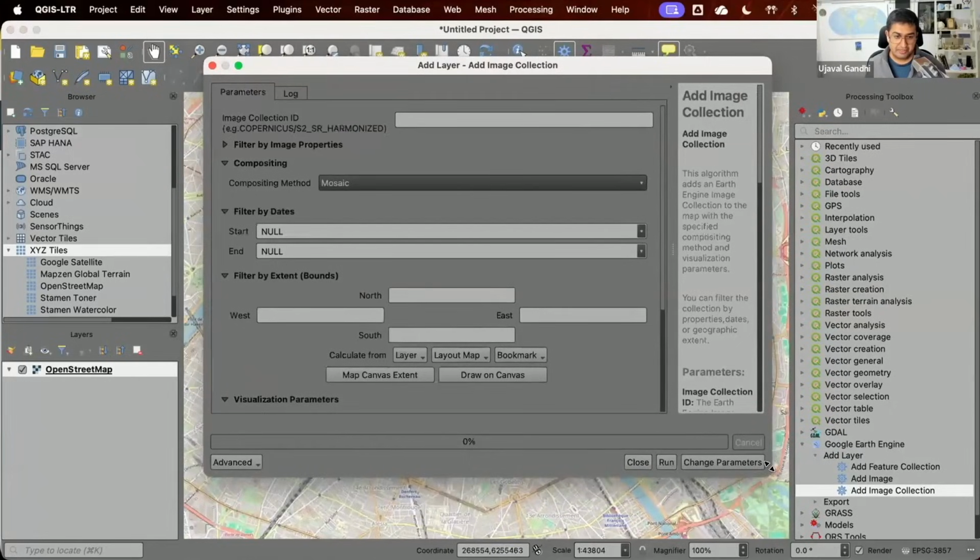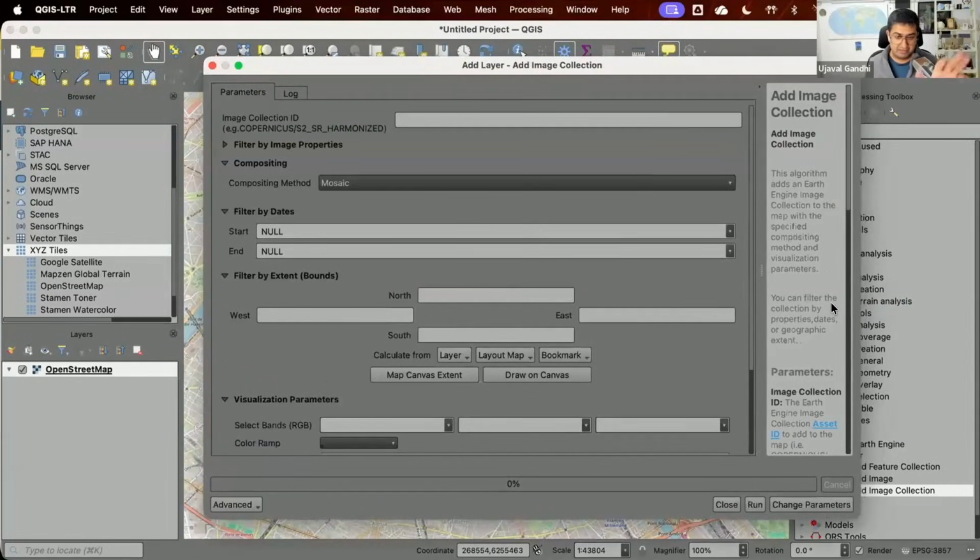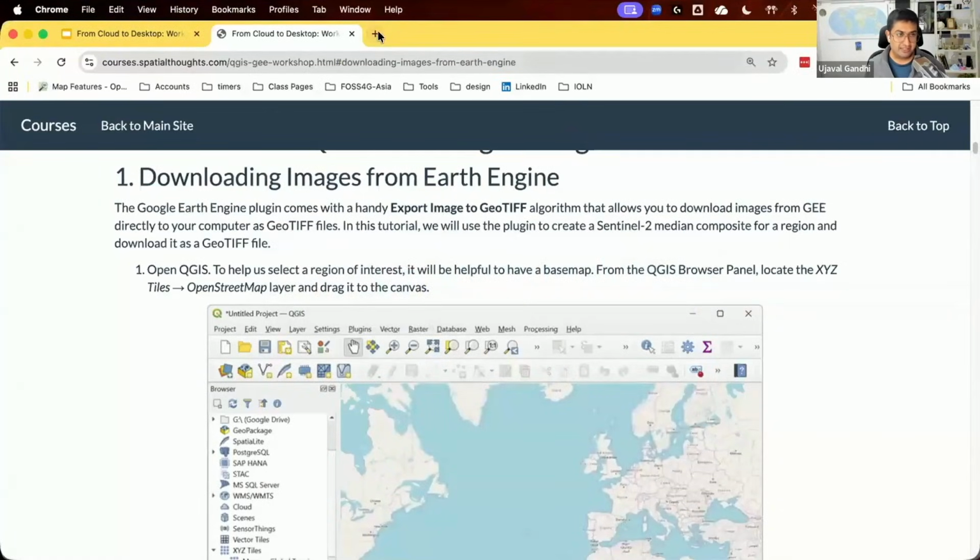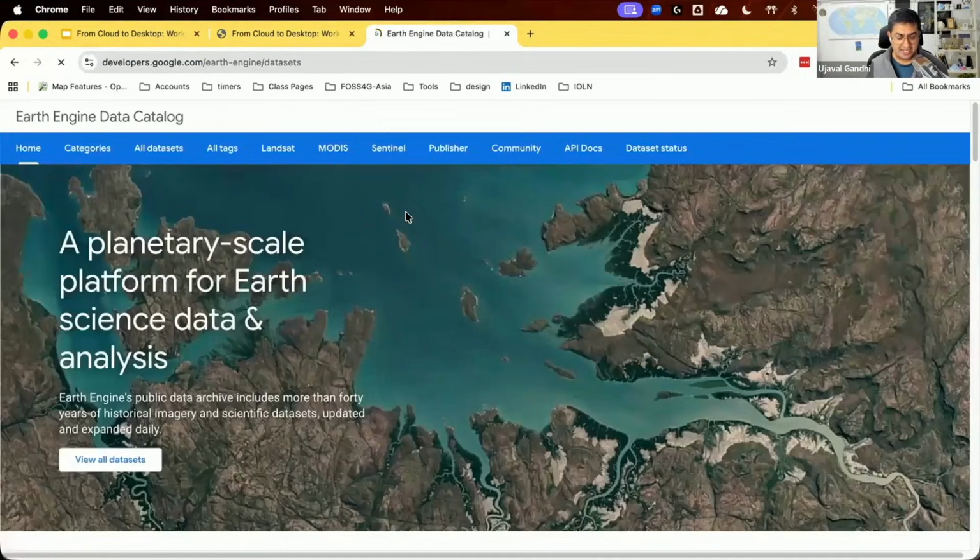This will bring up this dialog, which we will have to configure to specify what image collection we want to load and with what visualization. The first step, we need to find the ID of the dataset that we want to load. So we'll switch back to our Earth Engine data catalog. From the data catalog, we're going to go and find the Sentinel-2 dataset.